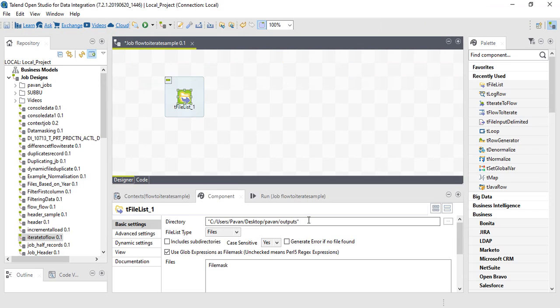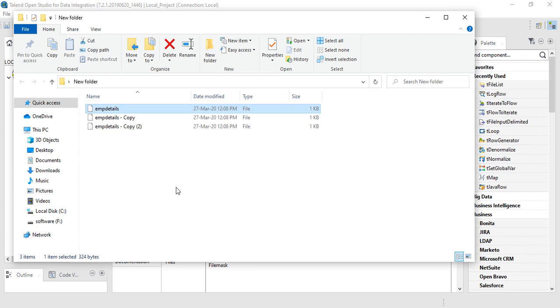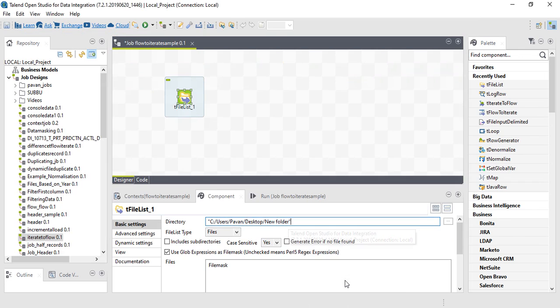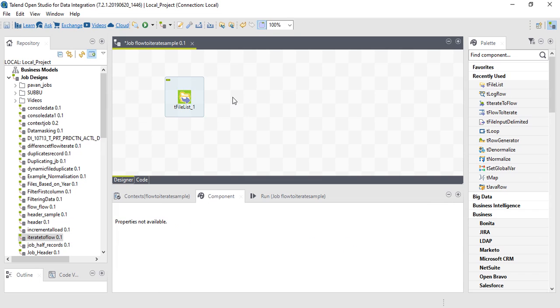If you give the exact folder location here, and in this folder there are only test files, like CSV files or Excel files, anything, then you will put it here. By using tFileMask you can access those files also. Now you will connect the tFileInputDelimited component.